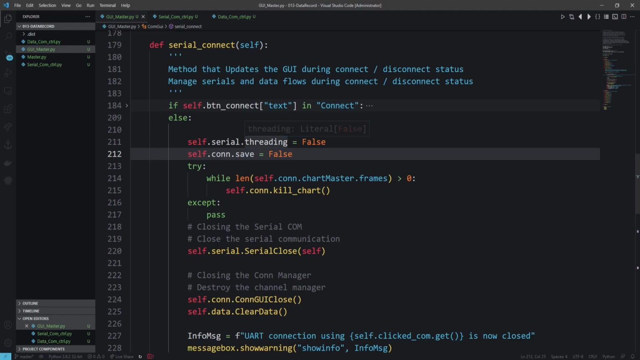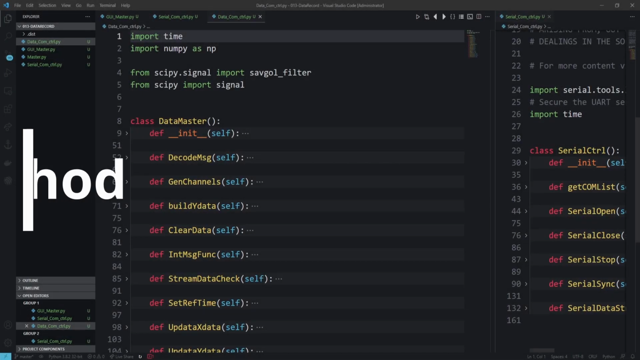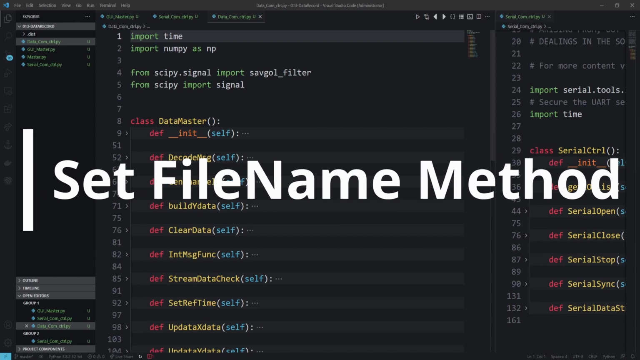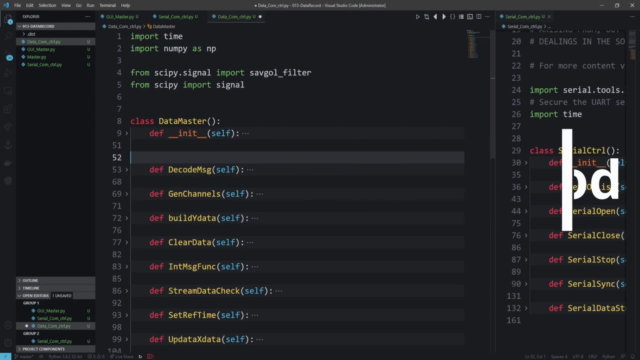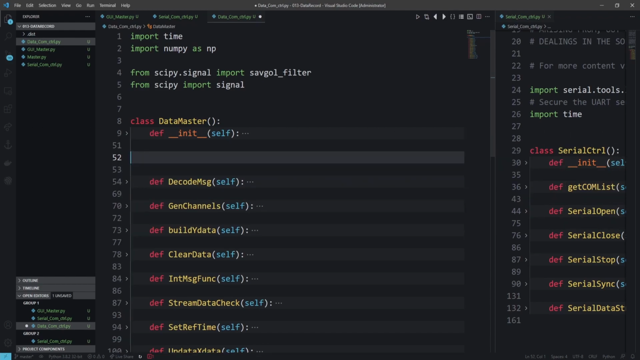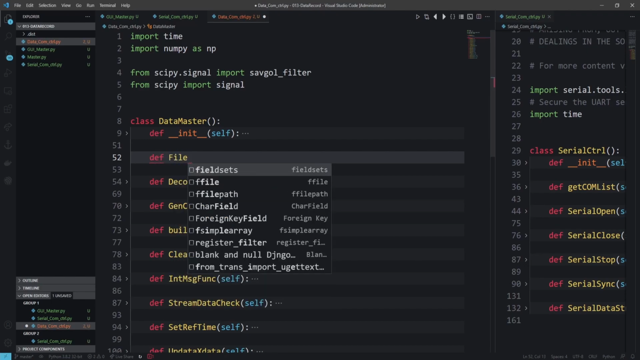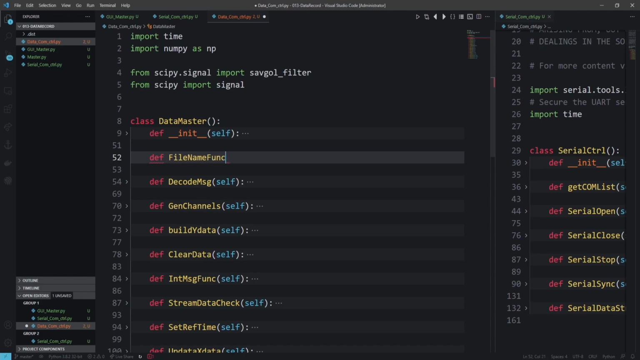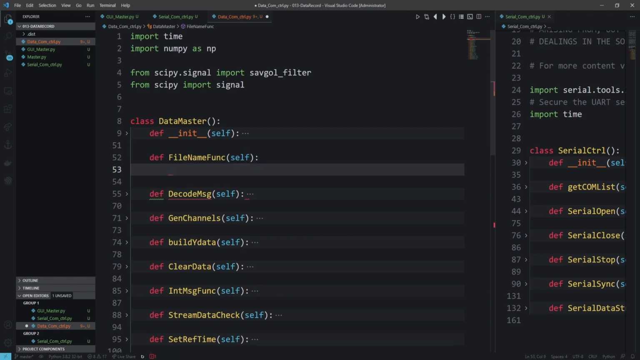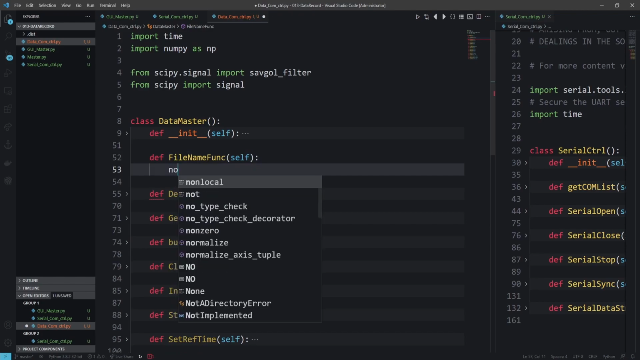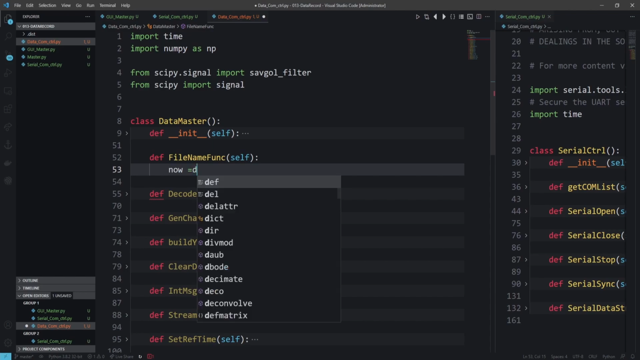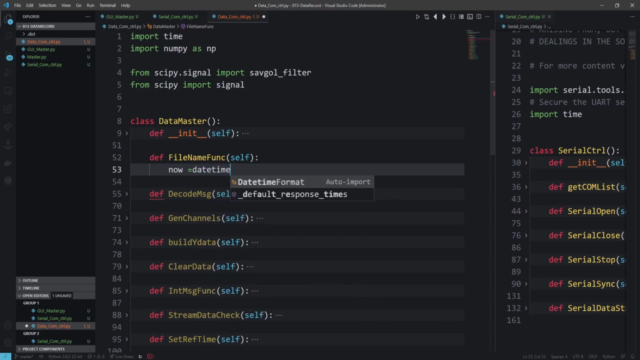We can jump to the next step. The next step is to create the file name, and we are going to add a method here that we call FileName Func, and this method will be creating and generating the file name. So we make this def and call it FileName Func. Okay, and it will be only self, so that's not a very complicated function. And what we are going to take is, as the file name will be the datetime, so datetime dot now.